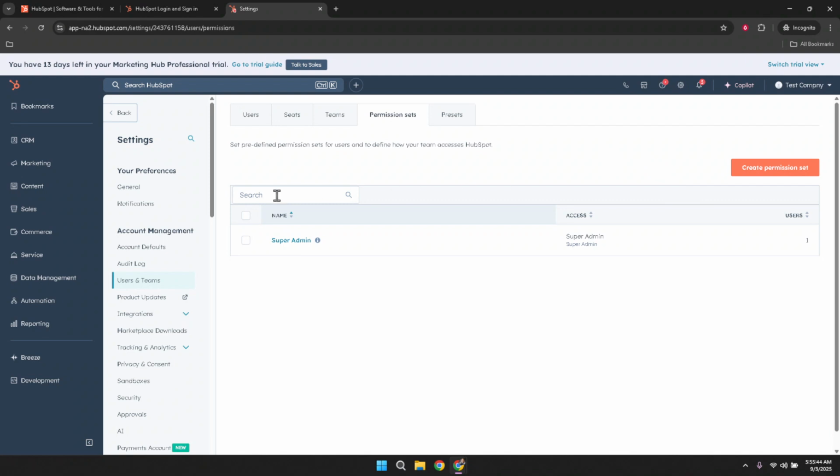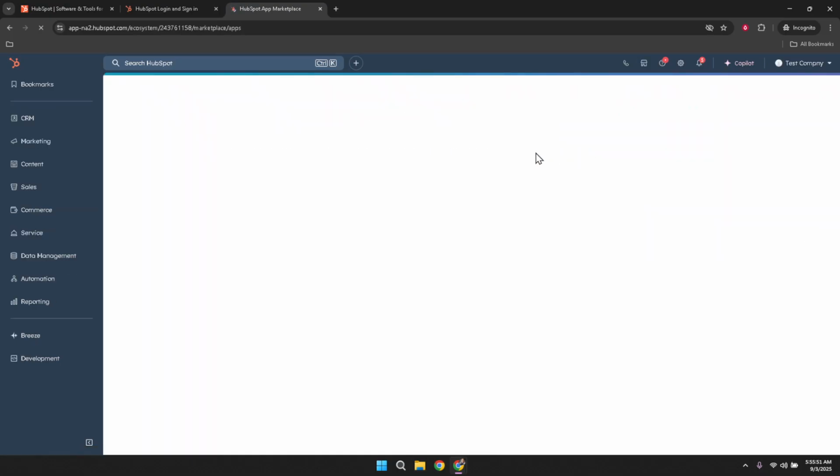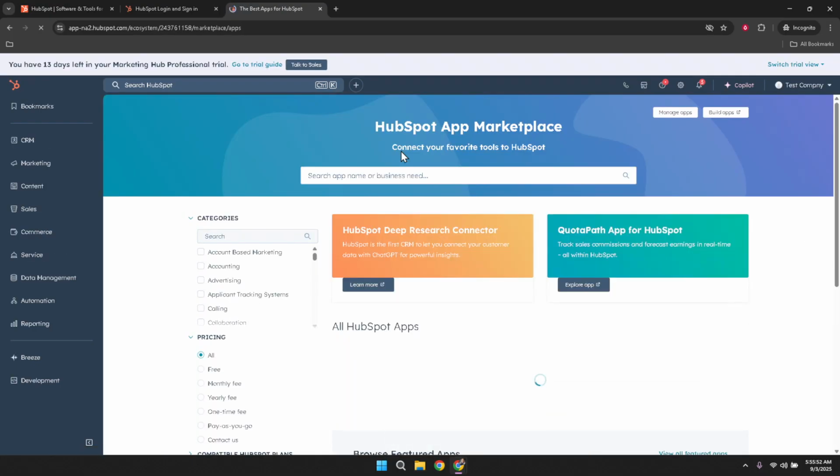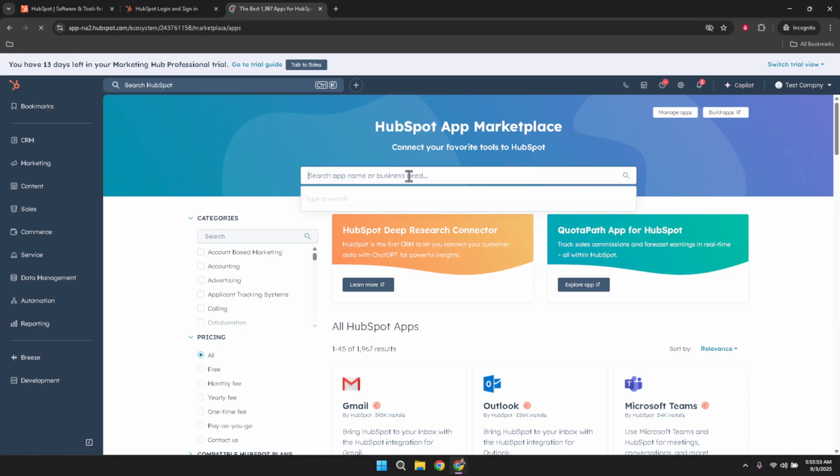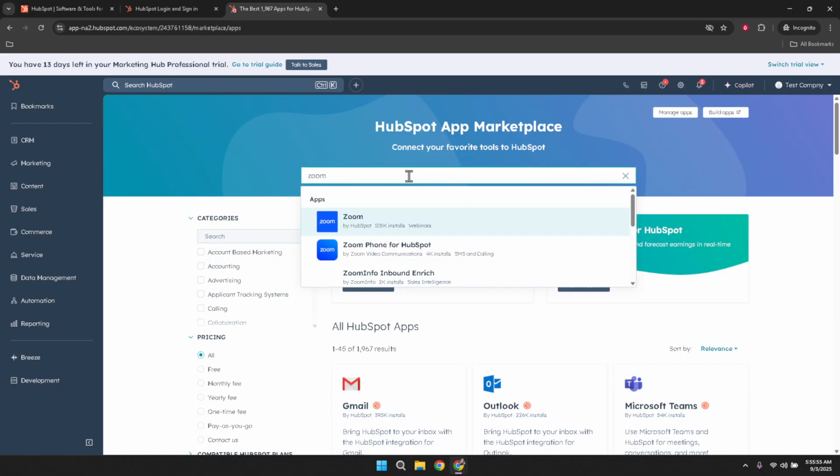Once you're logged into HubSpot, direct your attention again to the top right corner of the page. There you'll see Marketplace. This is where HubSpot offers various integrations to connect all your favorite tools to the platform. Click on it. After entering the Marketplace, look for the Apps section. It's under this section that you'll find a range of applications that can integrate with HubSpot and enhance your productivity. Scroll through or use the search bar to find Zoom specifically. When you find Zoom in the list, click on it.